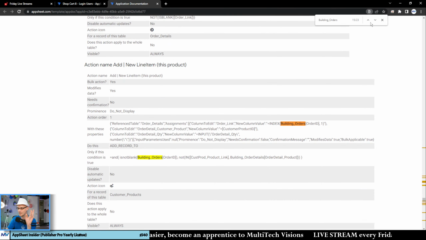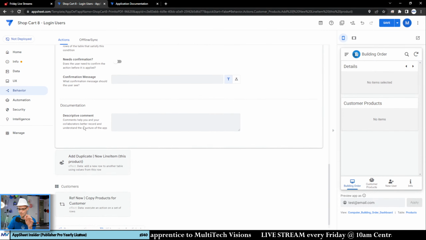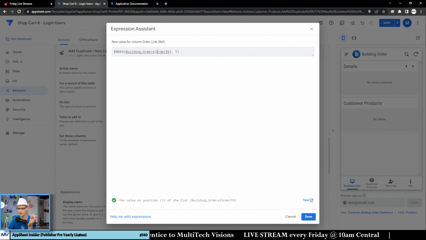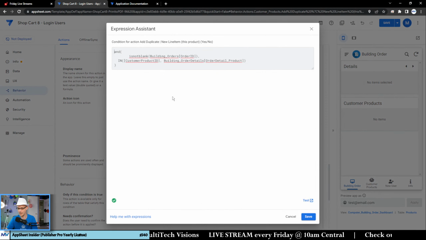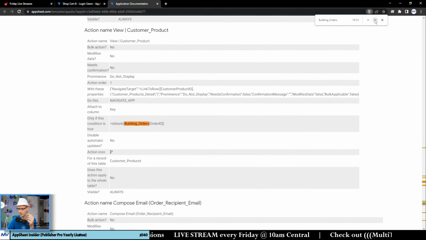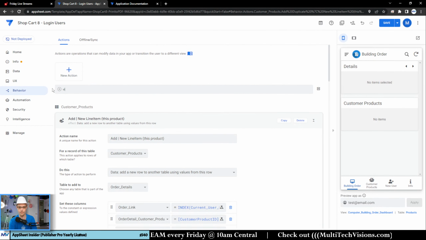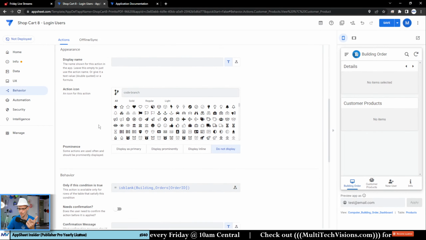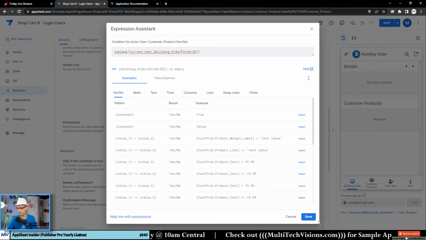Okay. Continuing on. So that's the action. Okay. Add duplicate needs the same thing. Yep. So this one, link this to that. And the condition's probably the same. Yep. Checking building orders. All right. Action name, view customer product. Okay, so come up here and let's look for view customer product. And yep, here we go.